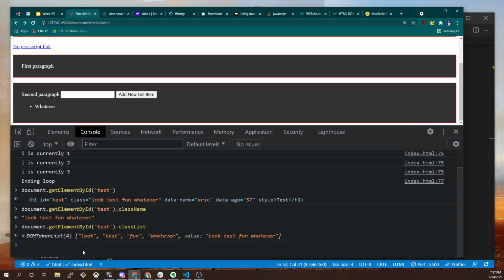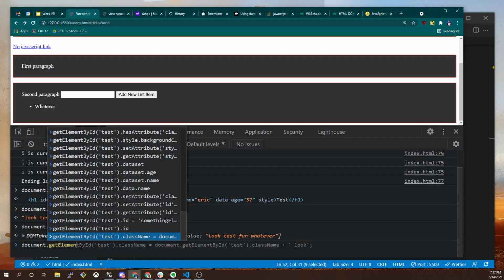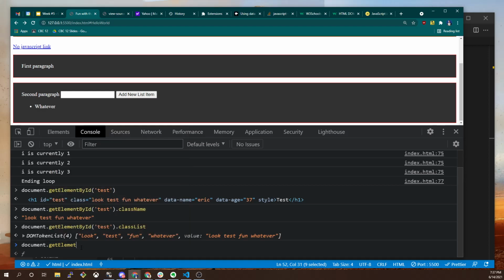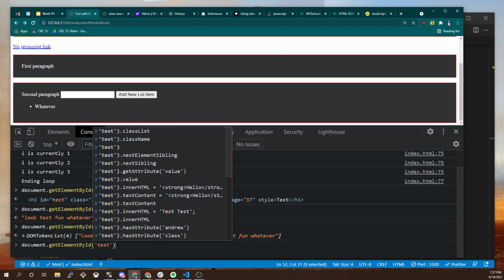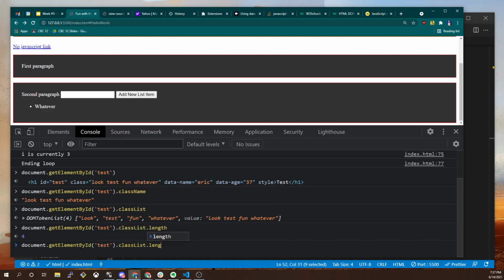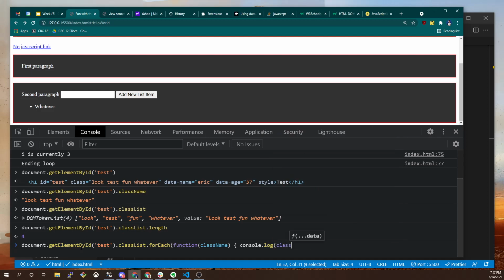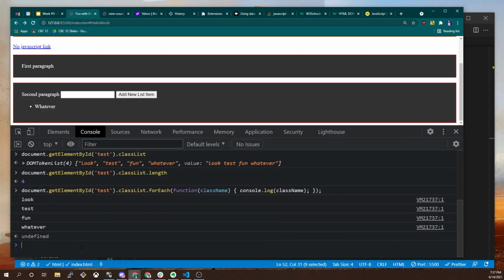Like we say, document.getElementById test, right? classList dot length. Right, it's going to tell us there's 4. We can forEach through these: forEach function, className, console.log className. Right. classList is an awesome little thing that gives you an array of all the classes that exist on here.